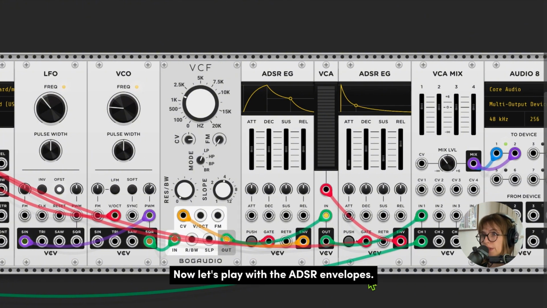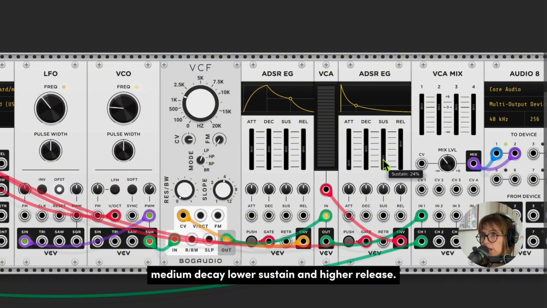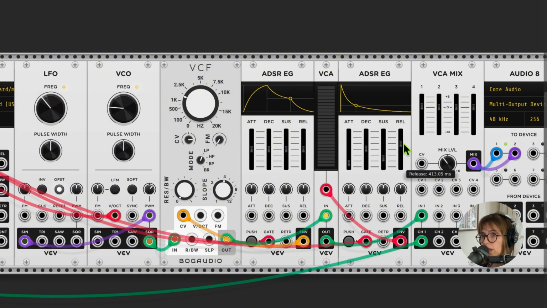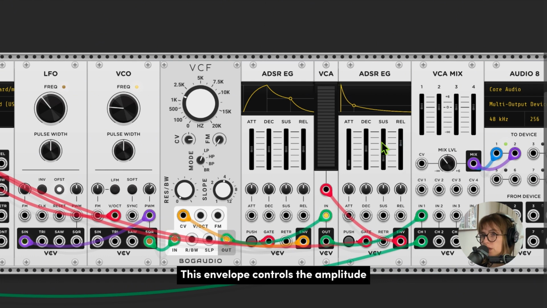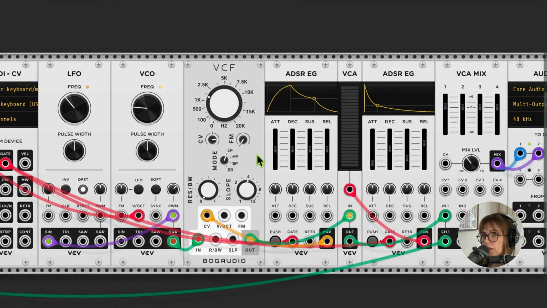And now let's play with the ADSR envelopes. The first envelope, which controls the loudness over time, will have a short attack, medium decay, lower sustain, and higher release. This envelope controls the amplitude or the loudness of our VCA and how it behaves over time.